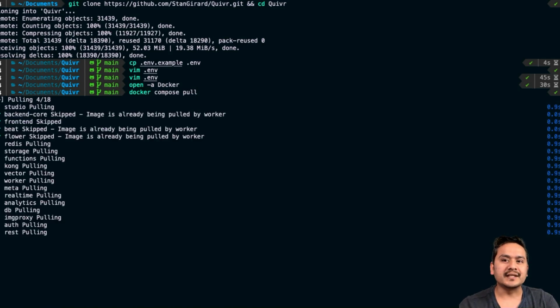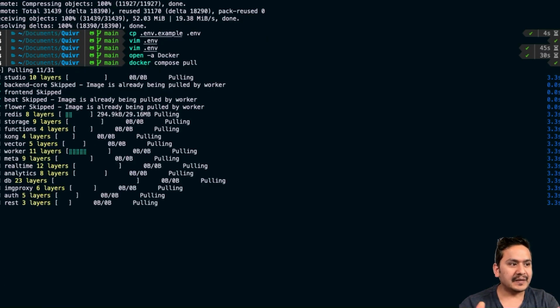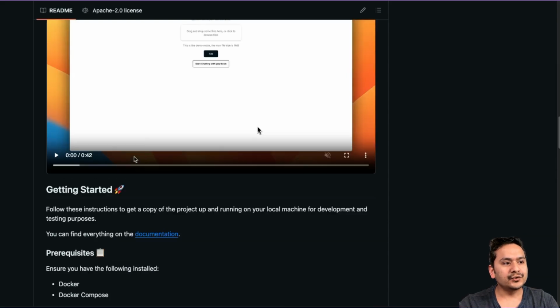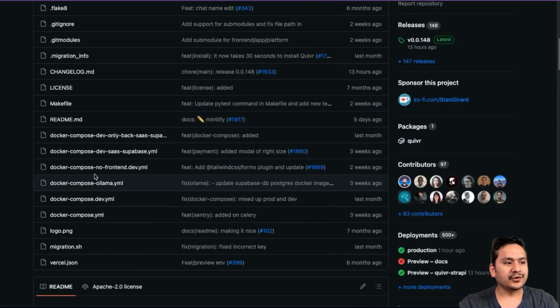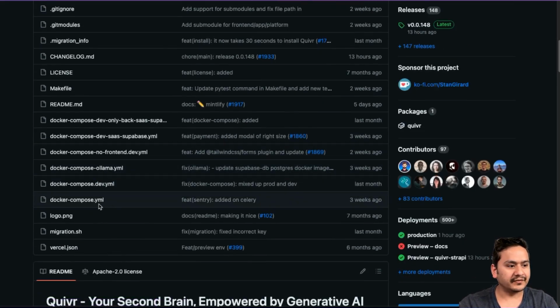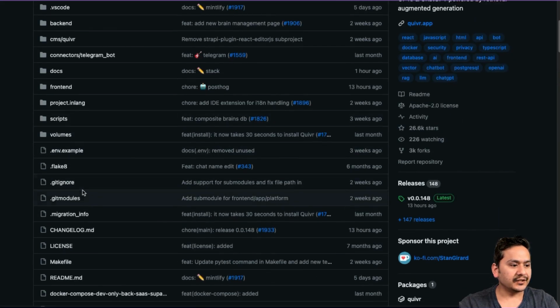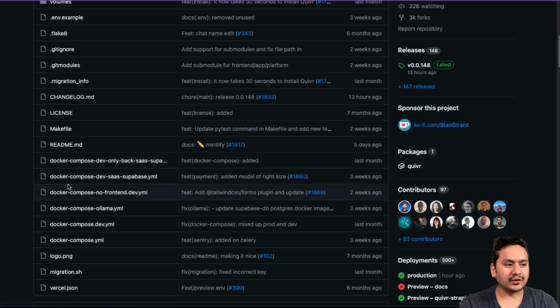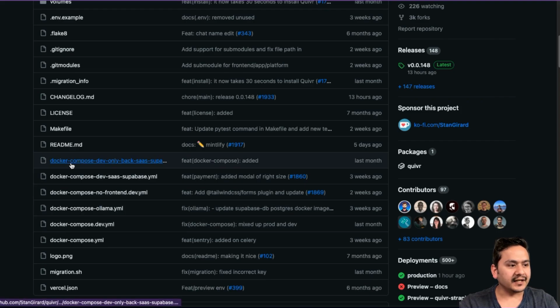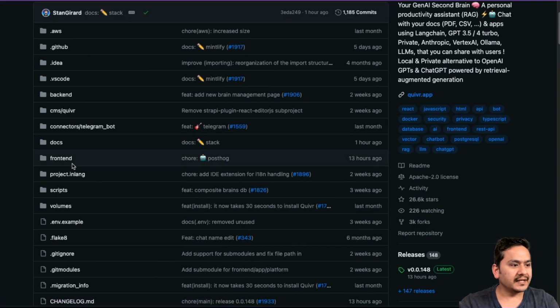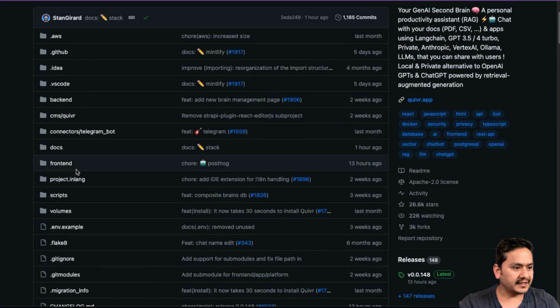What happens when I run this is it will pull all the necessary images defined inside the Docker file. If you go to this GitHub page, there is a Docker file here. If I go here, there is somewhere the Docker file. You can see there are many docker compose files, because that is what we are using. And here there should be a file named Dockerfile. So I think it is inside, let me go to this backend.